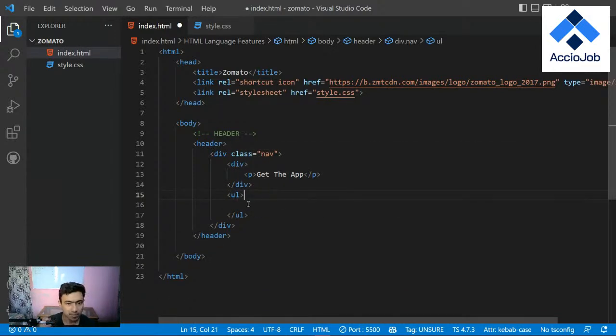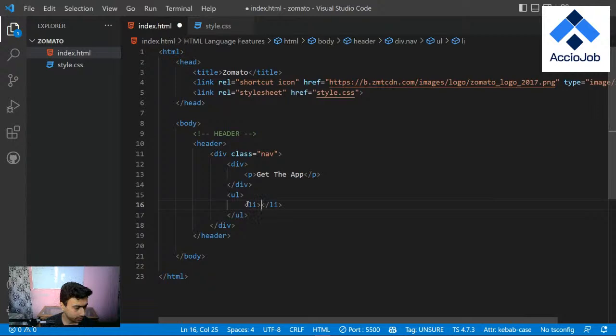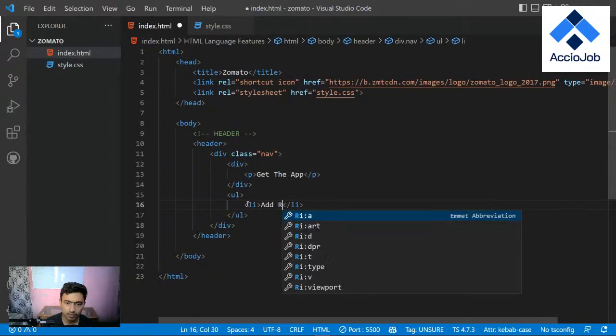An unordered list means it does not have any sequence like 1 2 3 or abc. But we also have an ordered list, ol, which contains 1 2 3 in sequence format. Currently I do not want any ol list. Unordered list will work for me. And inside this particular list I want the first item to be add restaurant.